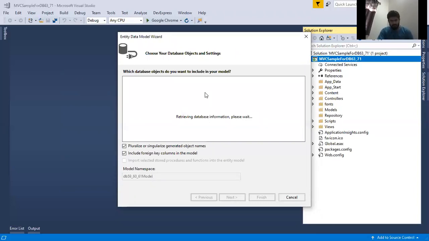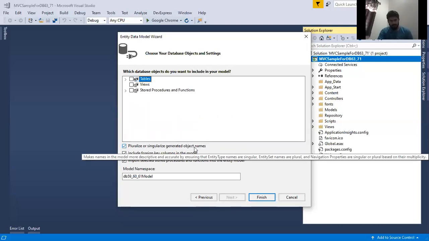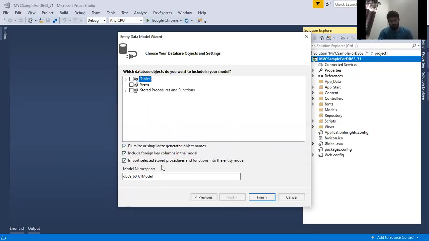In case you have something else, obviously you can use something else. Pluralize or singularize generated object names. Include foreign key columns in the model. Import selected stored procedures and functions into the entity model. All these things are selected. Now let me select all the tables, and if required even stored procedures. Since in this application I am not going to deal with any stored procedures, I'll avoid selecting them. Even if you want, you can select, not an issue. So click on finish.